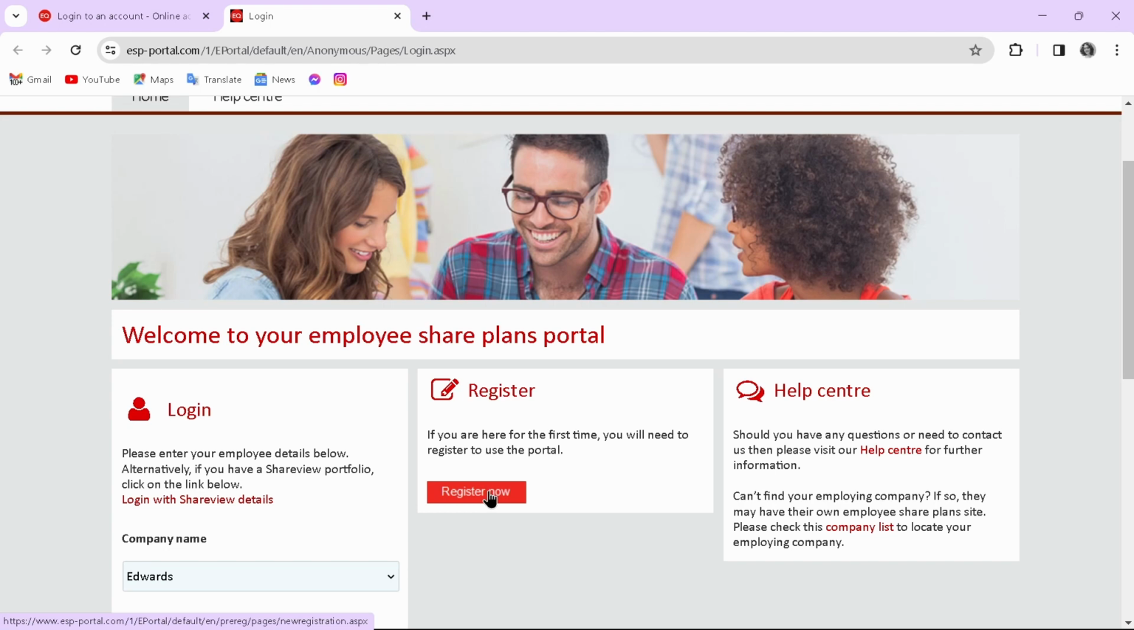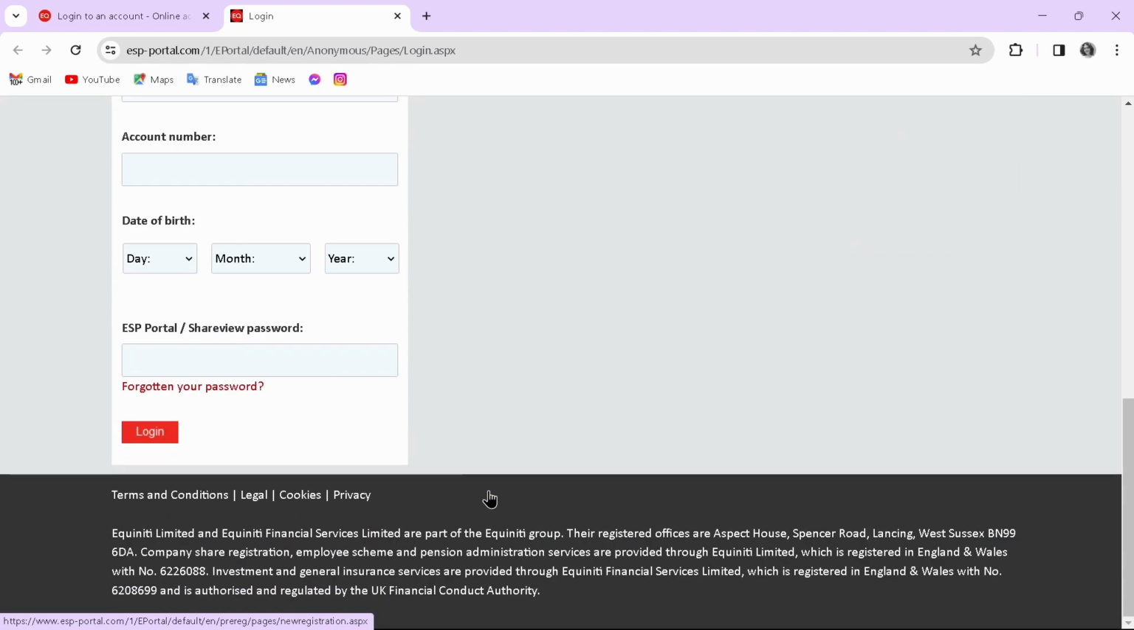But if you remember your password, just enter your password over here and then tap on login. And after tapping on login, you'll successfully log into your account. So that's it guys, this is how to log into your Equiniti employee account.